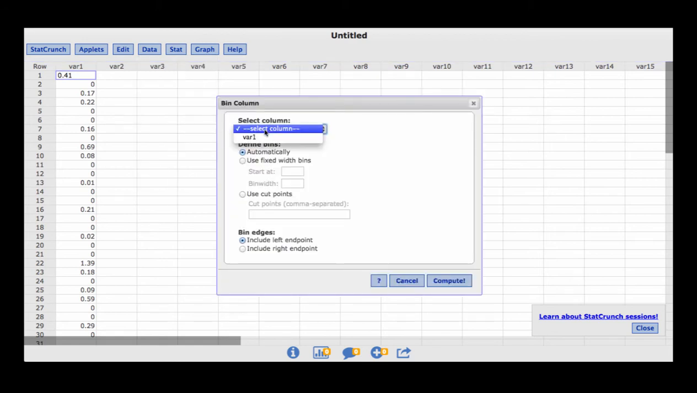So we're going to select the column variable 1. And what's going to happen is, using this process, StatCrunch is going to decide which class each of those data values goes into, and then put that specification right next to each data value in the second column. So we'll see what that looks like. We're going to use fixed width bins, or in other words, fixed classes, because the problem told us exactly where we were to start, which was at 0, and how wide the classes should be, which is the same as the bin width. So the bin width should be 0.2, just as it says in the problem.